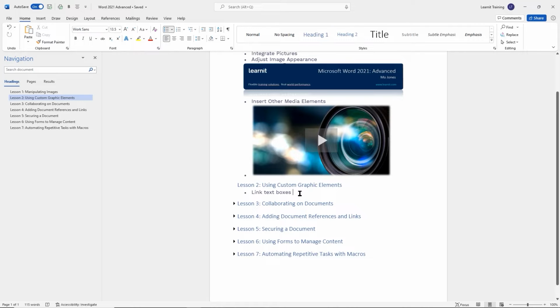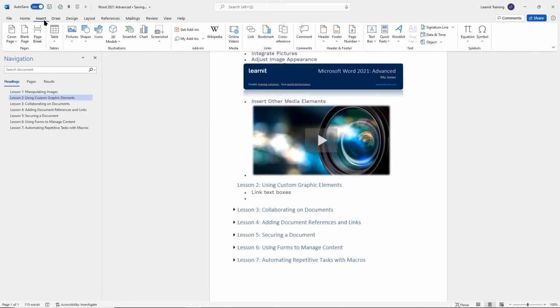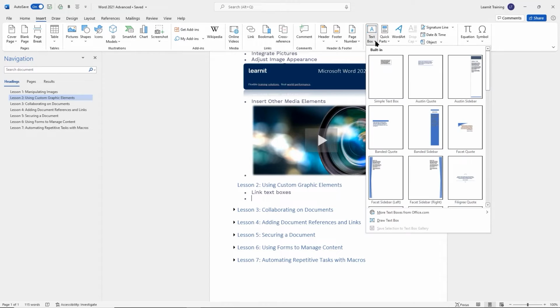Well, I really like to use text boxes in Microsoft Word because it gives you a lot more flexibility over what you can do. They don't really follow the formatting rules for each line or each paragraph. I'm going to go ahead back to my Insert tab here. And over here in my text command group, I'm going to go ahead and insert a text box. And we do have several options to choose from.